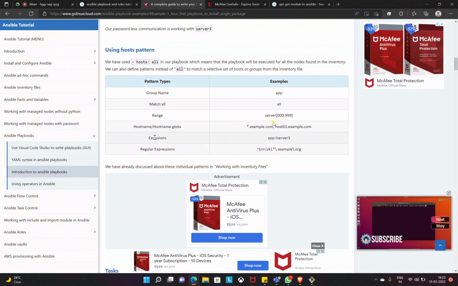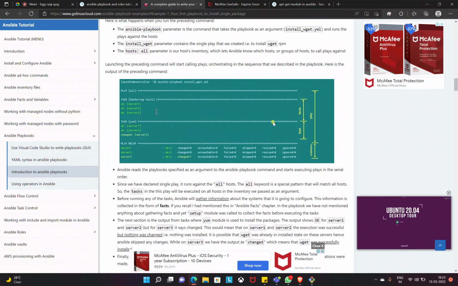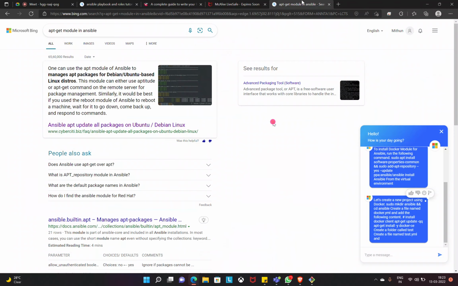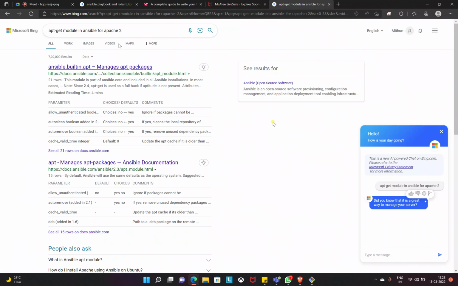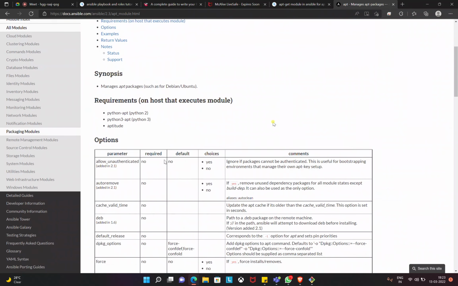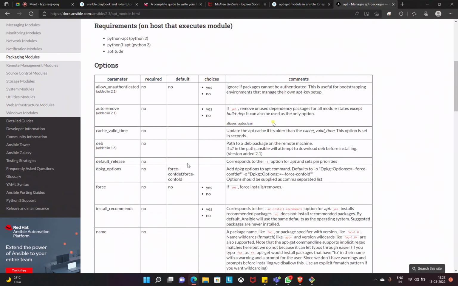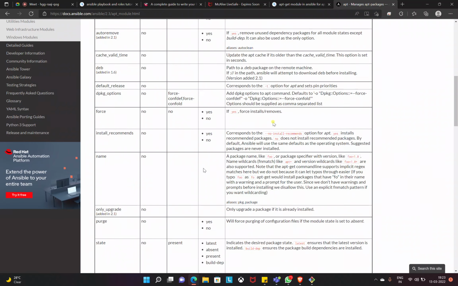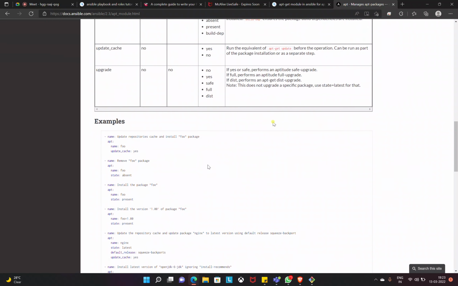Now see here, yum wget present, and apt-get module in Ansible for Apache 2. The best thing is everything is available in the Ansible documentation. See here, these are all the modules and choices. So let me check here. State, present.